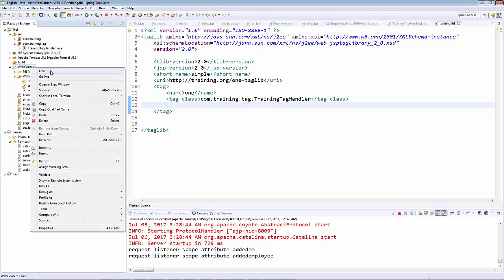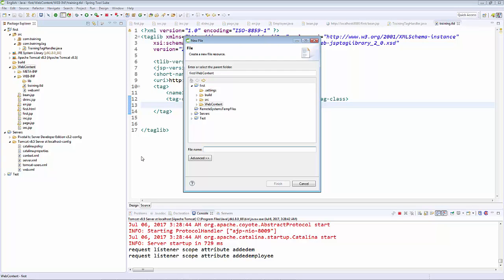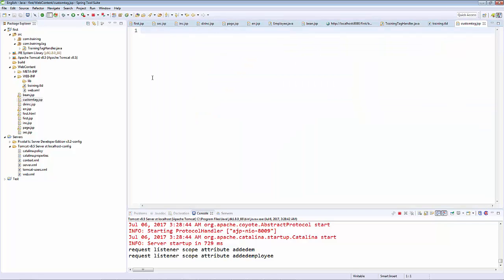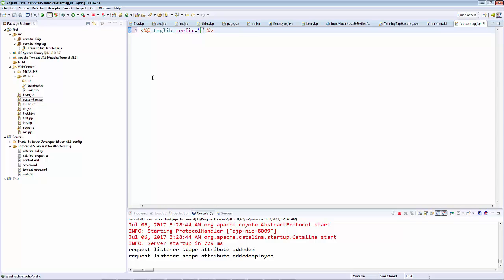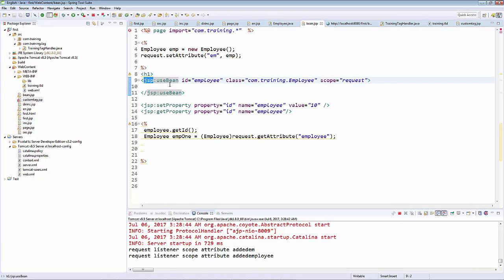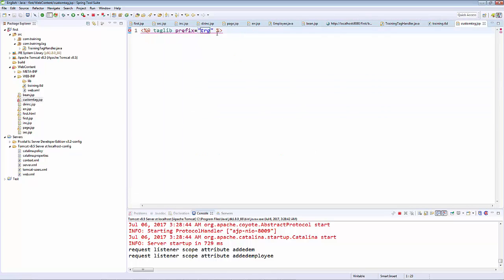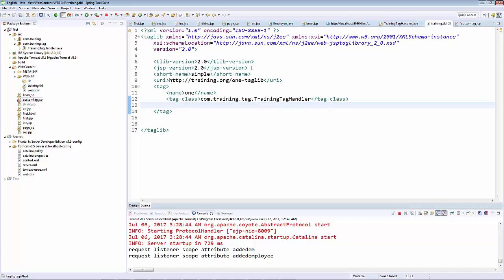So let's write the JSP in the web content. Right click, new file, customtag.jsp. Here first we need to include our tag, so we use the taglib directive. In the taglib directive we need to use the prefix. The prefix is very important. We need to tell through what prefix we are going to call this particular taglib. Similar to the jsp: prefix, we need to give a prefix. Here we are giving the prefix as trg, and then we need to give the URI. The URI has to match the URI we declared in our tag library descriptor file. Copy this URI and paste it here in your JSP file.